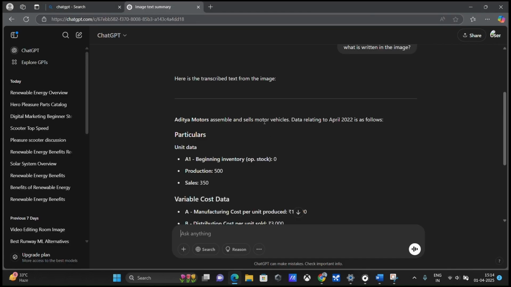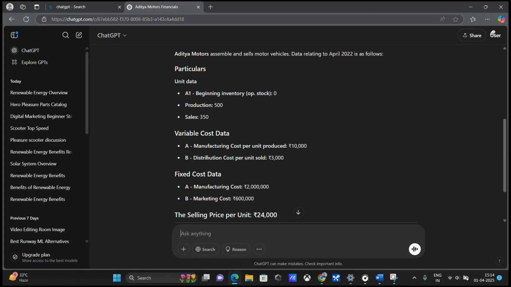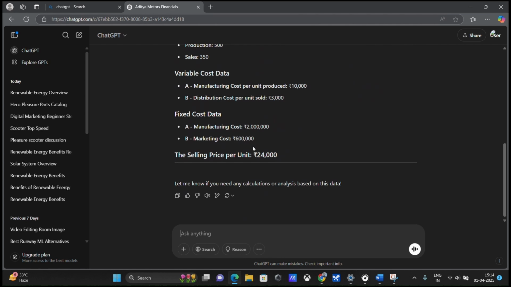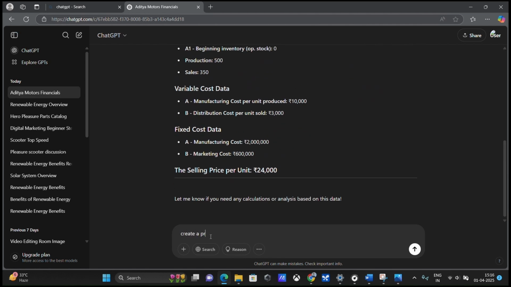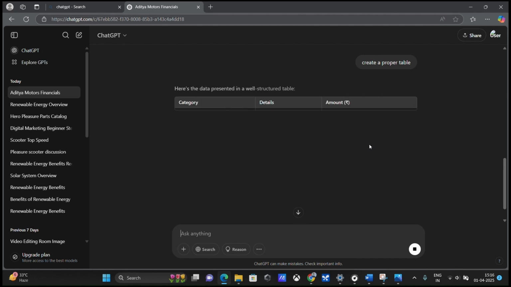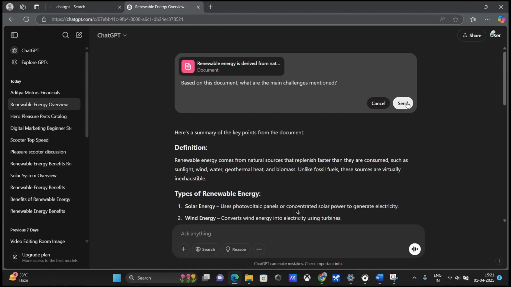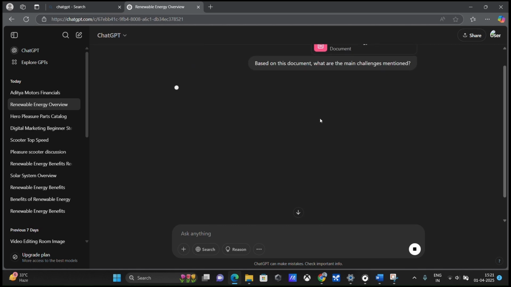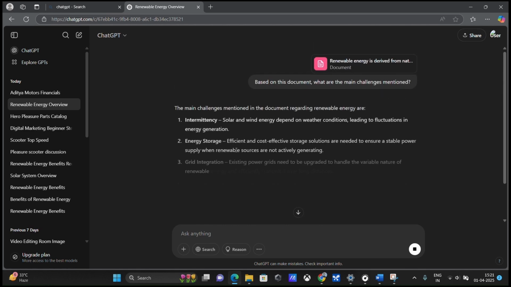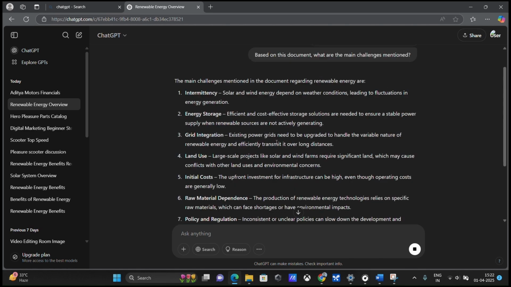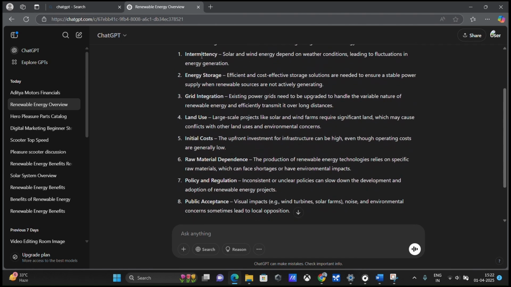As you can see, ChatGPT has extracted the text from the image, and further you can tell ChatGPT to explain or modify it. If you want information from the document, upload a PDF or any document you want. Based on the document, you can ask for the information. ChatGPT will scan through the text and provide you with what you want. If the answer isn't perfect the first time, you can ask follow-up questions.